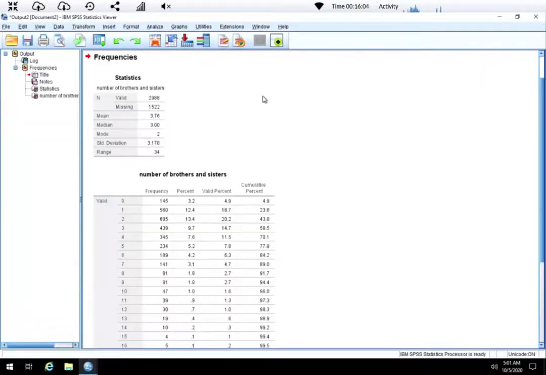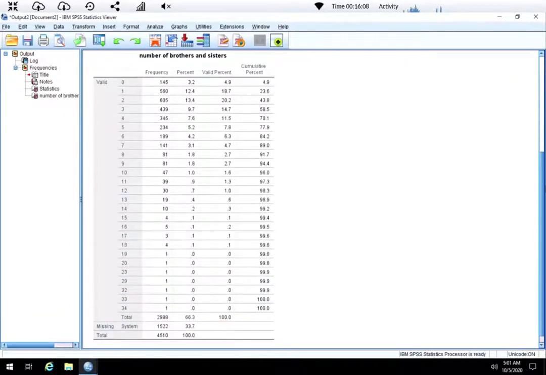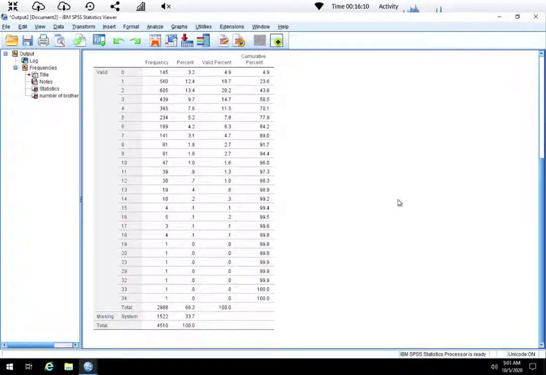So this variable ranges from 0 to 34, but you can see that the vast majority of respondents are clustered here at the top. There are certainly individuals that are responding. They have 29, 32, 33, and 34 siblings, but there are very few of them, and you can really see this if you look at this percentage column in the valid percent and the cumulative percent column.